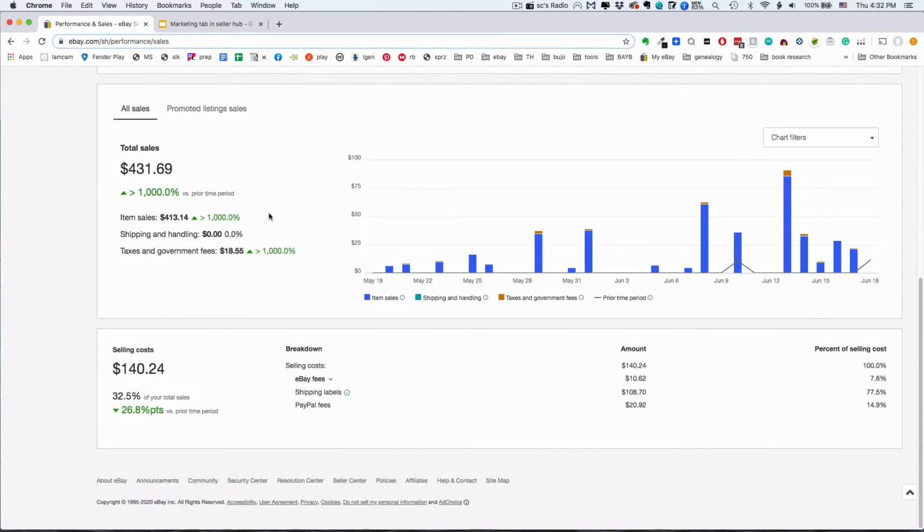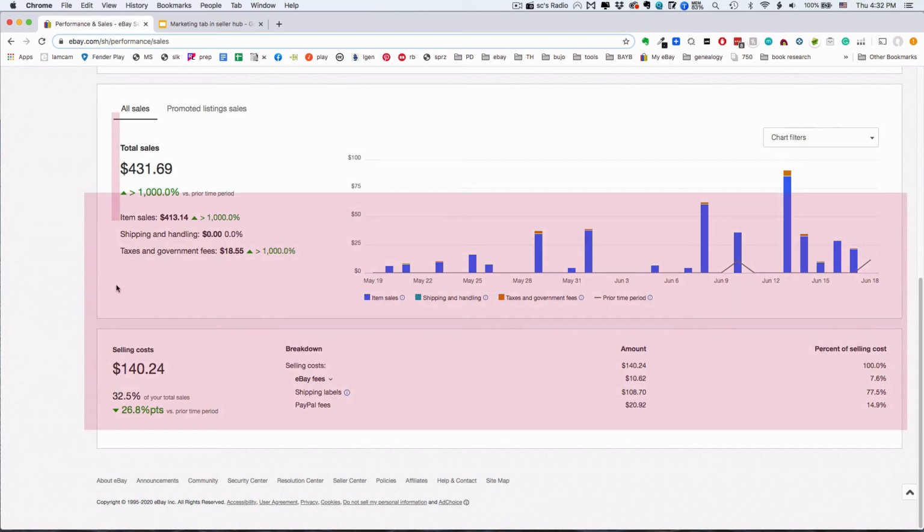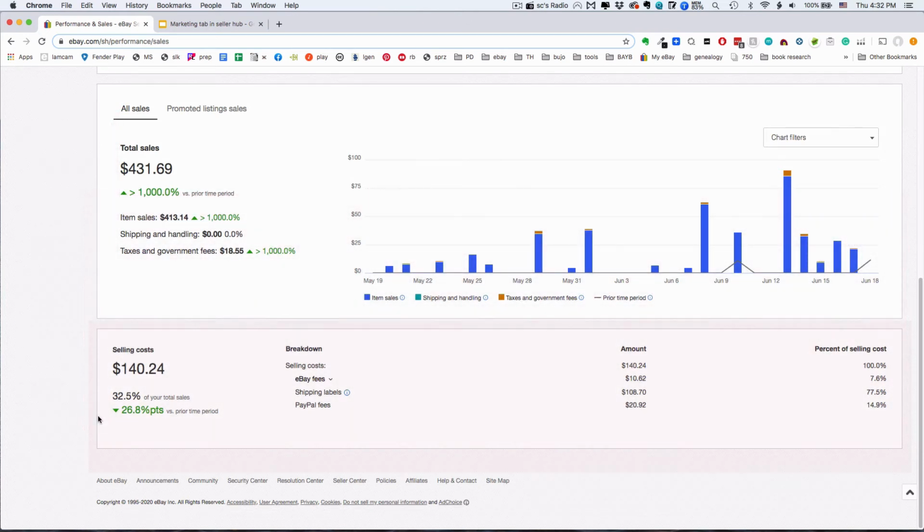One quick note about something that's a little confusing. Everything in this box is income. Everything in this box is outflow. So up here where it says shipping and handling, that's what your buyers paid you for shipping. Down here when it says shipping, this is what you paid eBay for shipping. Makes sense once you know why it's there twice.